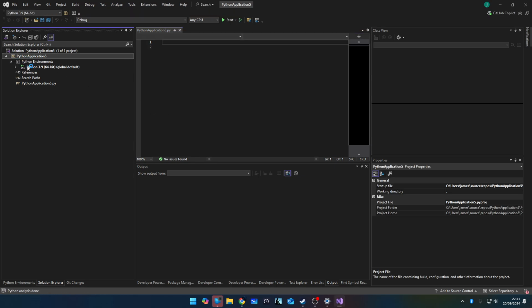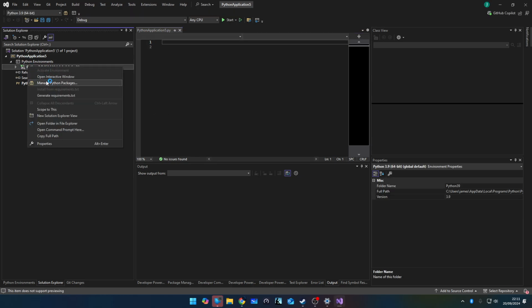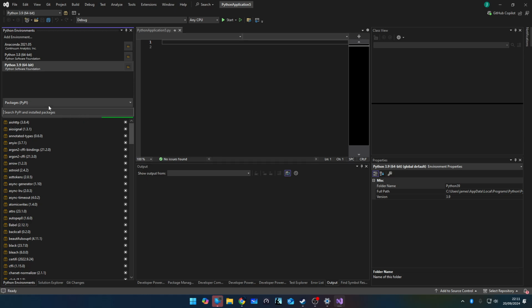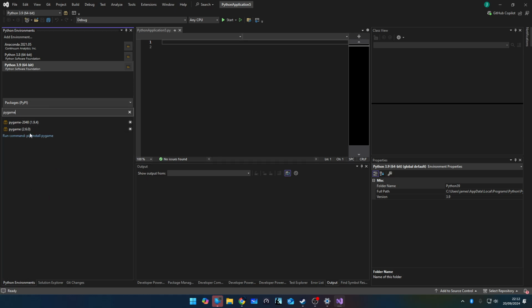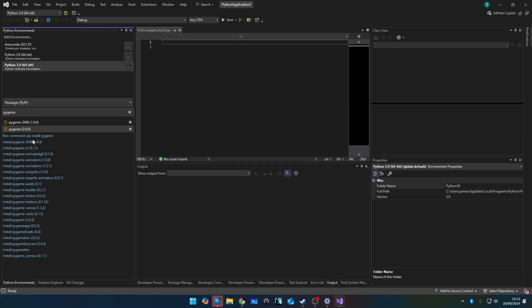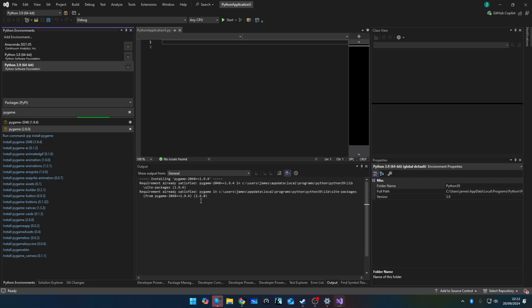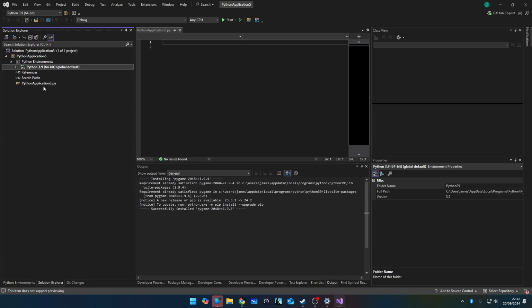Inside, a Python environment has already been made for you. You can right click on it and manage the Python packages. You can search for something like Pygame, double click on it, install it. It runs that command inside a terminal and successfully installed it.